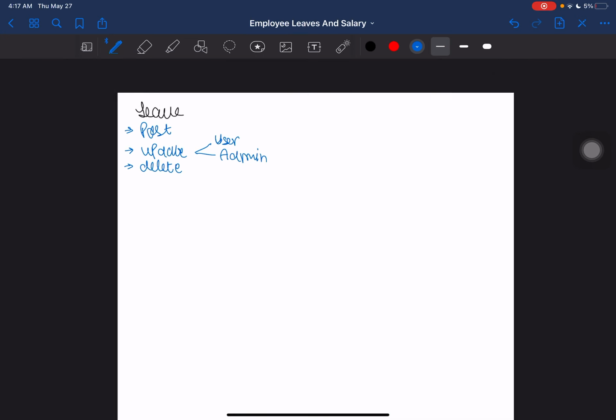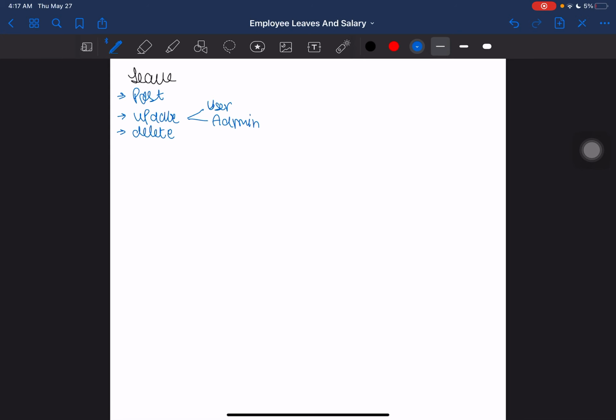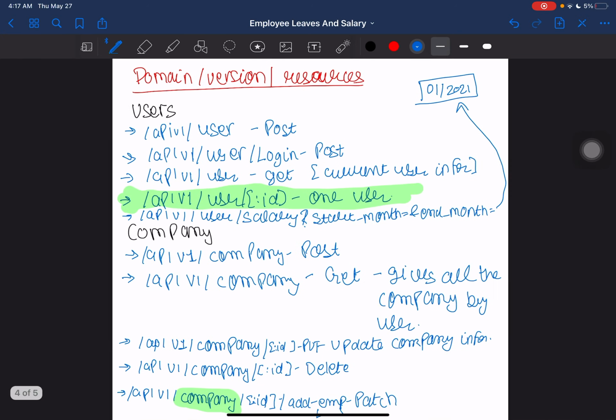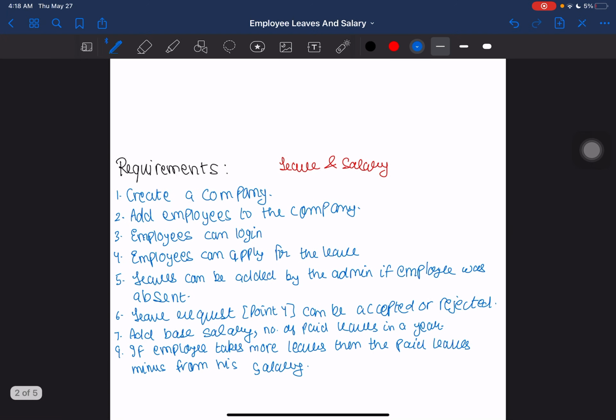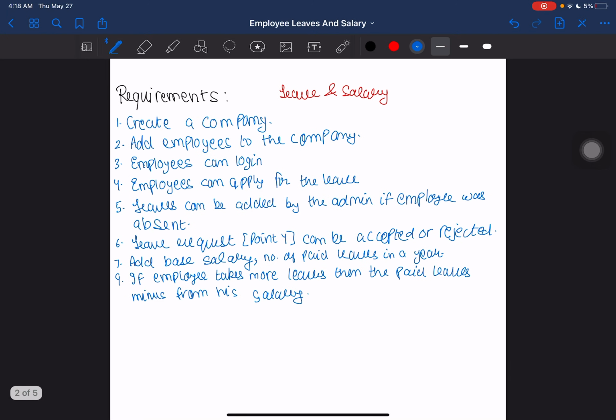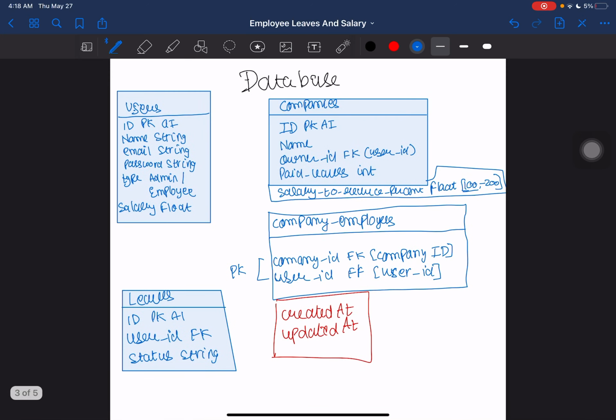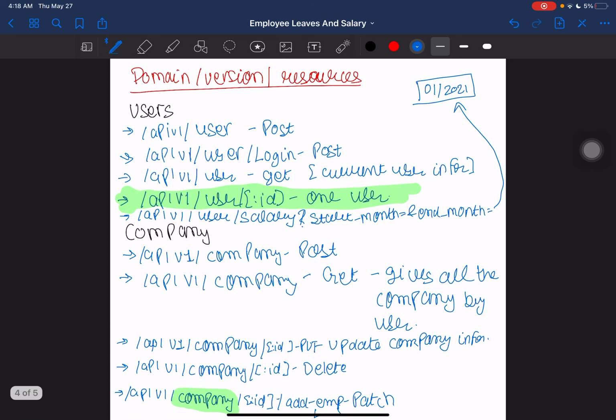So this is pretty much it, guys. I hope you liked that tutorial on how you design a system for tracking employees, employee leaves and salaries. And if you want me to add a few things into it before I start coding, do let me know.